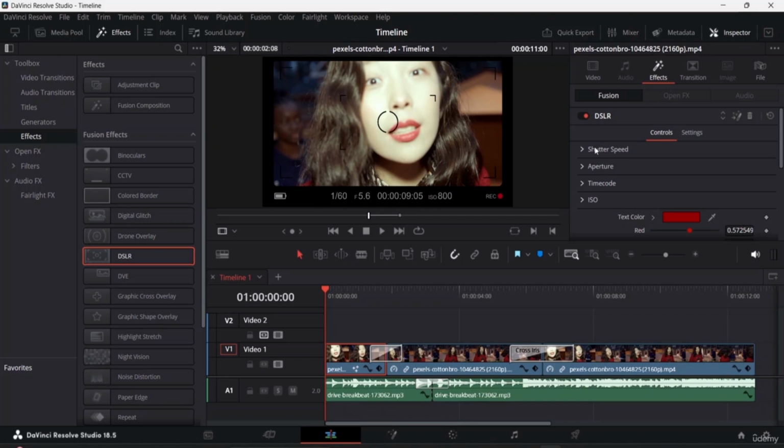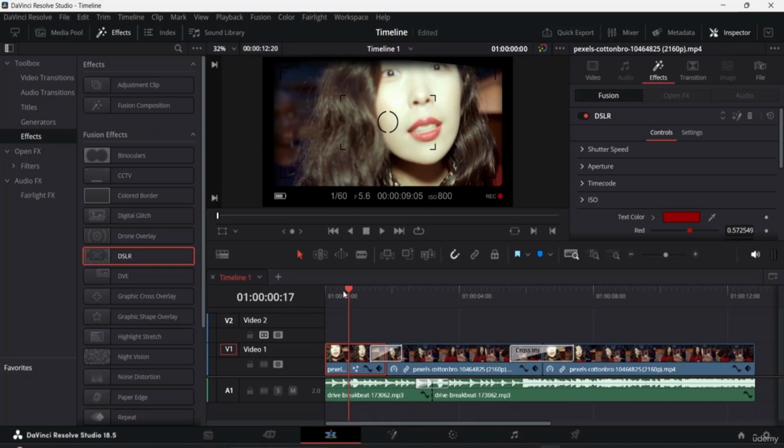So from here, as you can see, the shutter speed is 1 by 60. I can come here and type 200. I can just type 200 from here, and it will be changed over here.